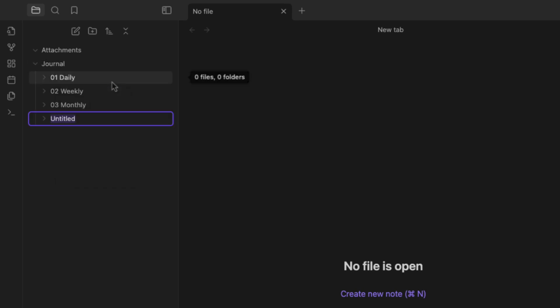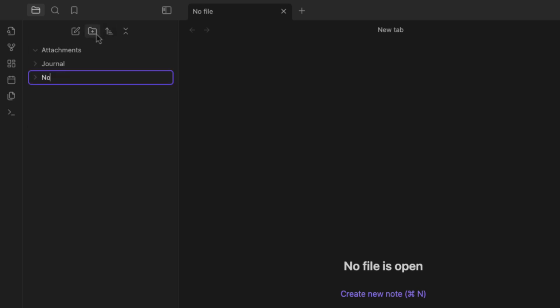The next folder that we want, 04 quarterly, and 05, you guessed it, yearly. Go into the future, man. Then we have two more folders. We close up attachments and journal, and create another one. This one is notes. And these are all our notes.